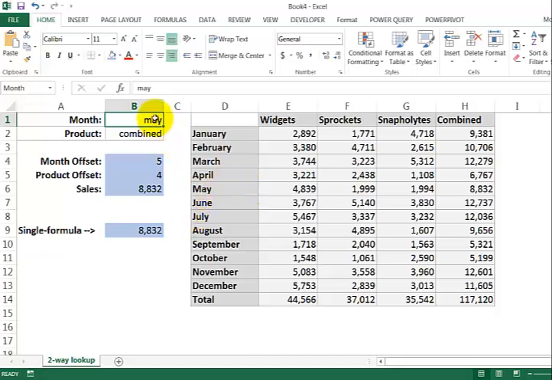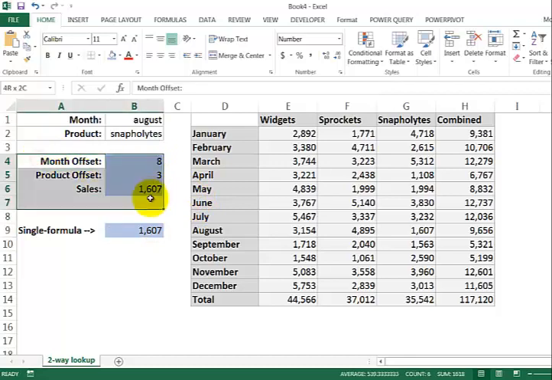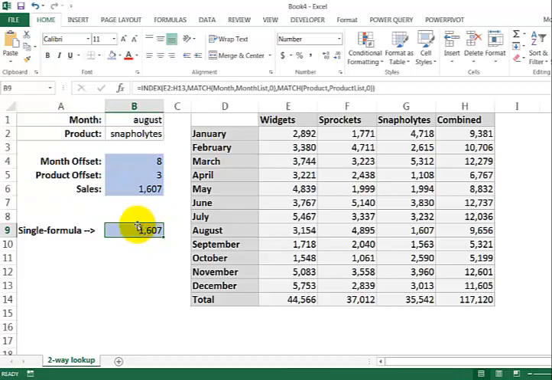So we'll try August, and we'll change the product to Snap-O-Lights, whatever that is. So August, Snap-O-Lights, 1607, 1607. Then we could delete, in practice we would just delete all that stuff and just have the single formula there for our result.